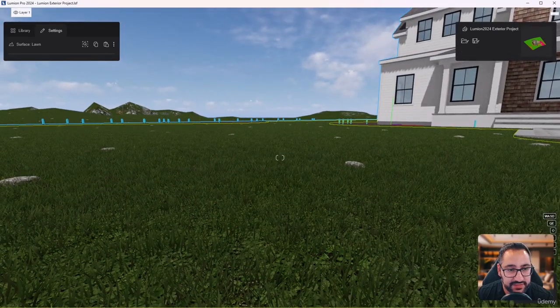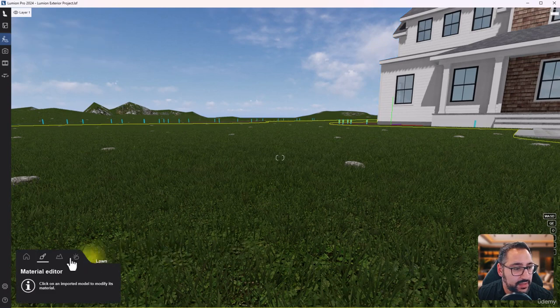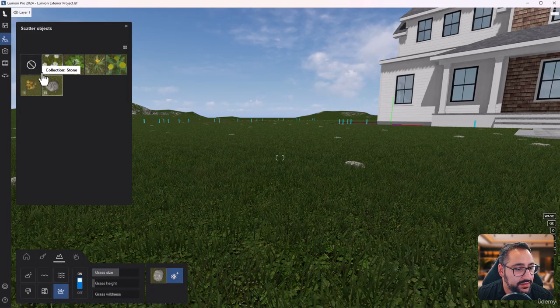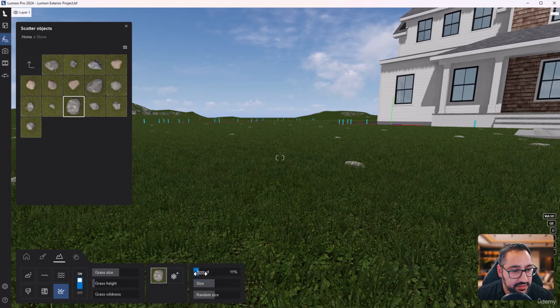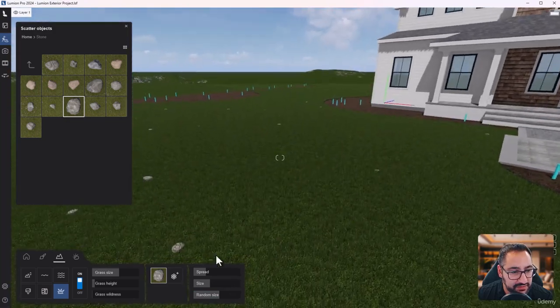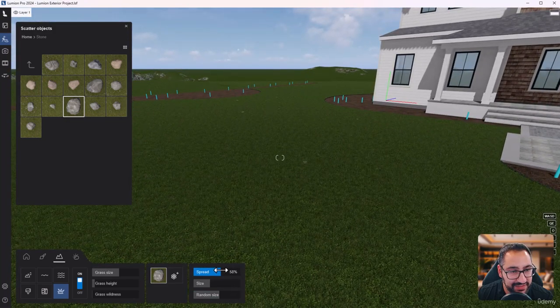So I'm just going to go back to save changes and back to landscape. And let's tweak this some more. So we don't want that many rocks. So if I want to edit that, I'm just going to click it. We'll increase the spread and we'll lower the size. We'll add some more randomization. Okay, because we don't want to have that many rocks, right? There's no reason to have that many in the lawn.